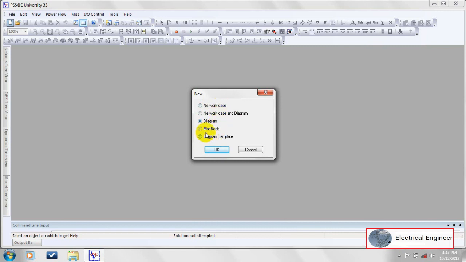Plotbook, the fourth option, is used for plotting the dynamic plots. If you want to create a template and use it in different places in PSSC, then we go for the fifth option. Since we are building the case from scratch, we will select the second option.